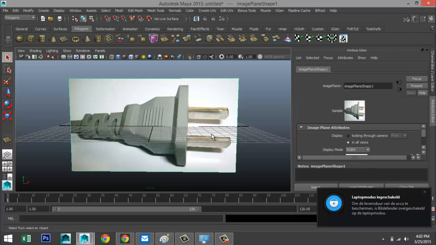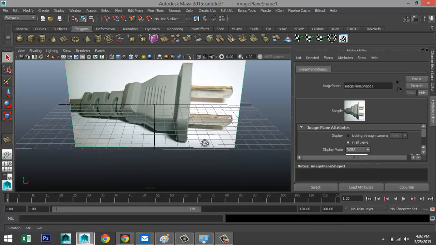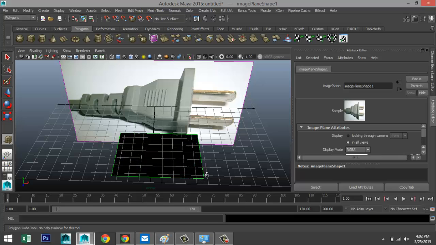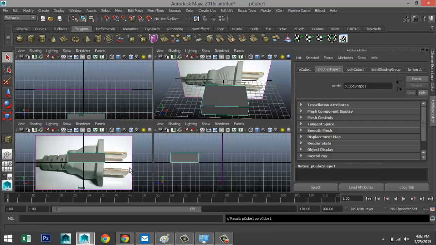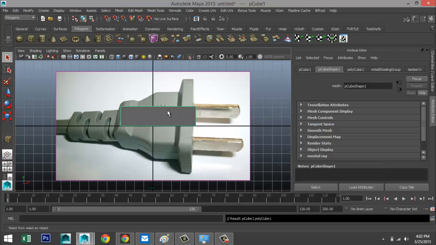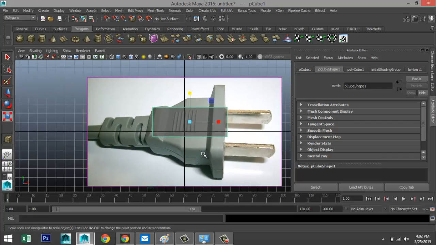Now it's in perspective somewhat, so we don't have a very accurate reference, but we'll work with what we have as usual. So we're going to take a polygon cube, drag that out, pull that up. Let's see if that helps us at all from this angle. We're just going to scale it up a little bit, and we'll turn on our X-ray just so we can have a look at what our object's looking like. Now we're going to stretch it out just a little.